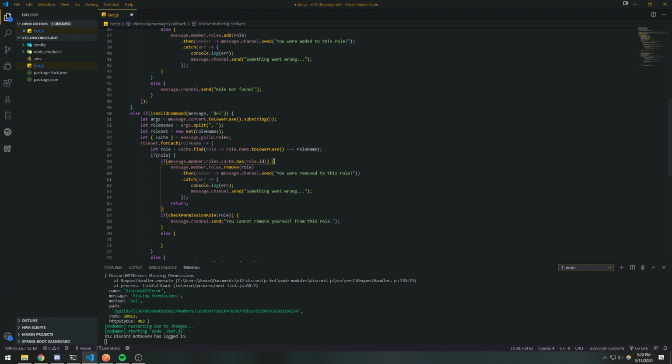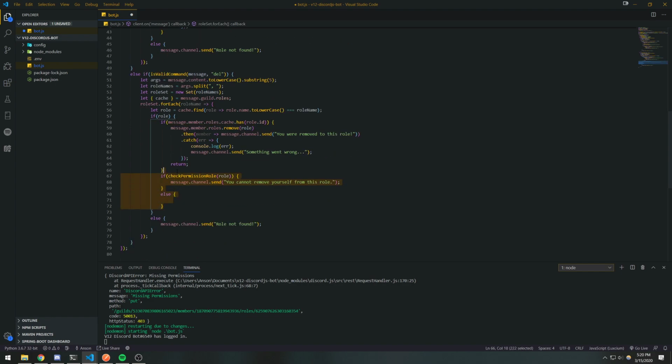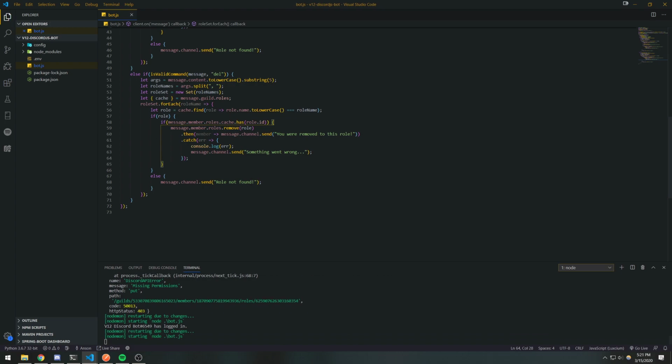message.member.roles.cache.has(role.id), if that is true, we're going to remove them from the role, and that's it. We don't really need to check for permissions or anything else, because it doesn't really matter. First of all, they should never really have the role with the permissions anyways. So that should pretty much be it for the remove role command.